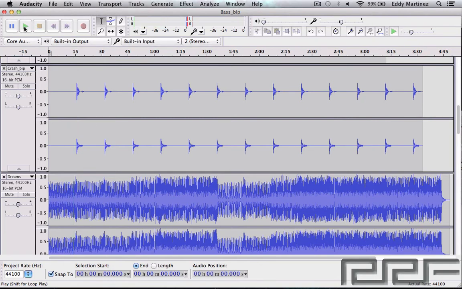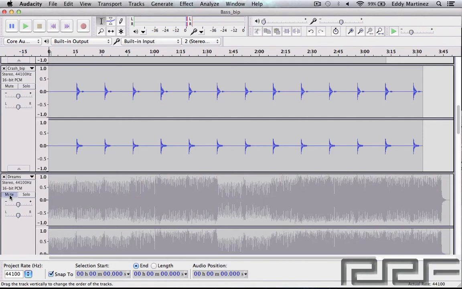So that's how it sounds. It sounds a little phased, obviously. So let's go ahead and go back to the beginning of this track and hit mute on this track, and then hit play again. You can either do spacebar, you can click on this, however you want to do it.